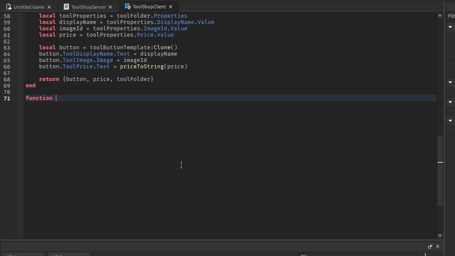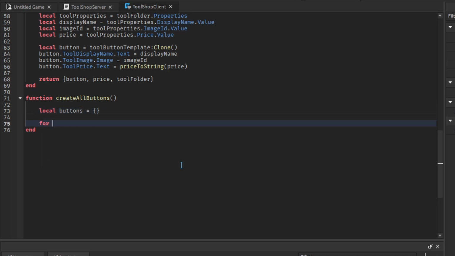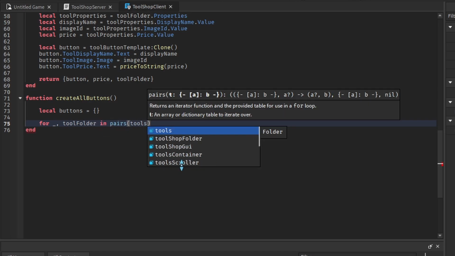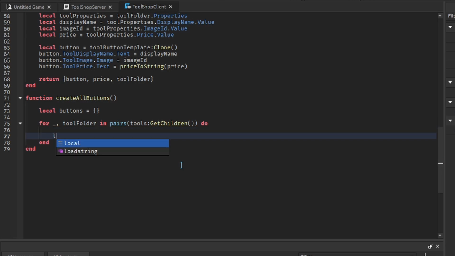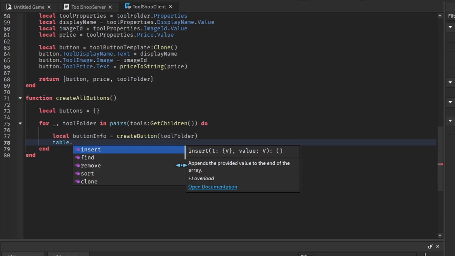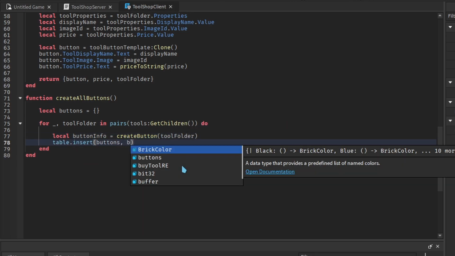Now create a function called createAllButtons. First, create a list to store all the buttons we're going to make. We'll iterate through each tool folder. Create a button using the createButton function. We'll give the tool folder to the function. Then add the result of the function to the buttons list.